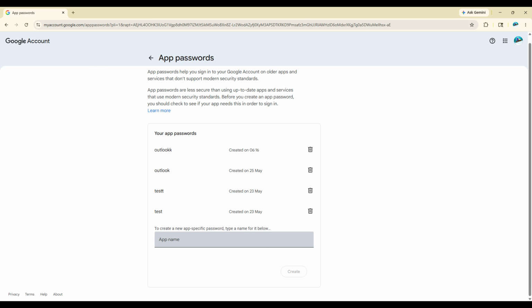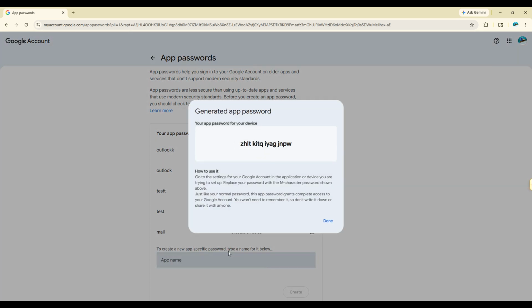In the drop-down or name field, enter something easy to recognize like My Website SMTP or Outlook. This label is just for your reference so you know what the password is being used for later. Then click Create. Google will generate a 16-character app password for you. Copy it carefully because this is the password you'll use instead of your normal Gmail password.